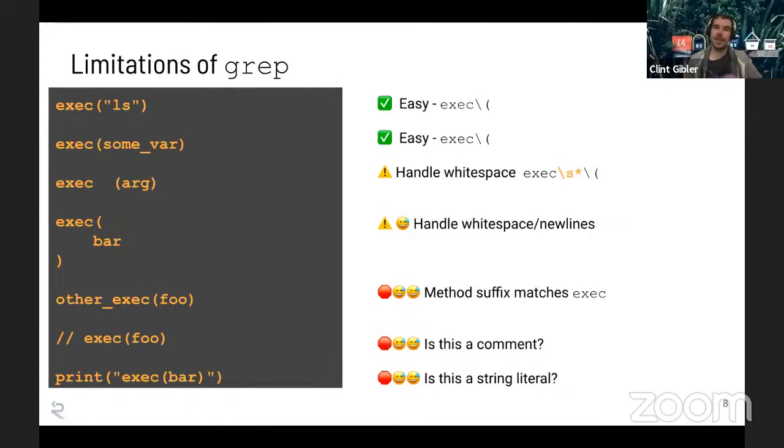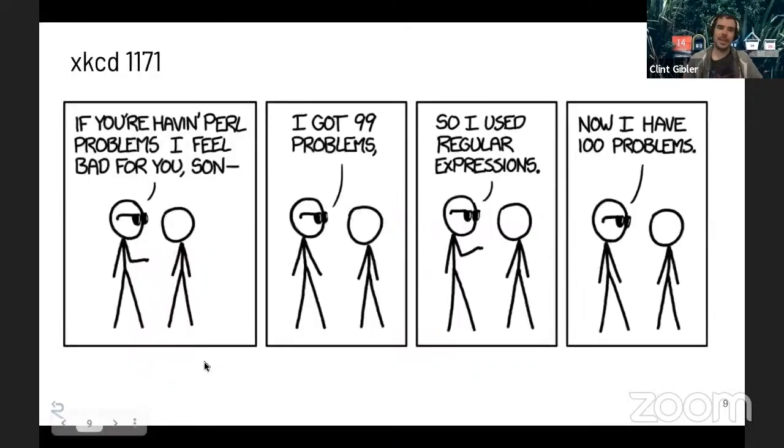So creating a regular expression or something like that to find some interesting code pattern quickly becomes very hard, right? Because fundamentally, regexes don't understand source code. And as someone who's written some gnarly regexes, the obligatory XKCD: I had 99 problems, so I used regexes. Now I have 100 problems.